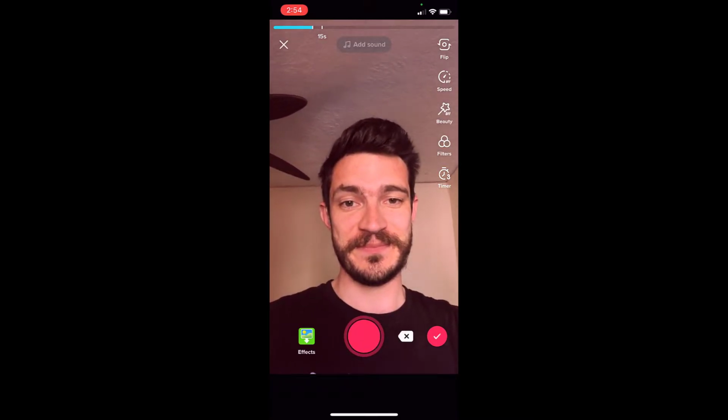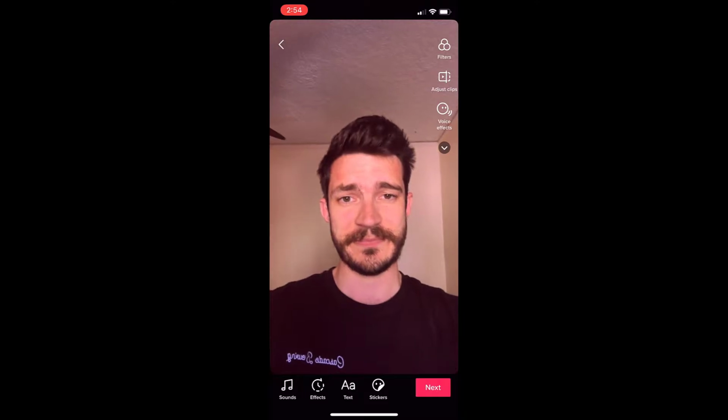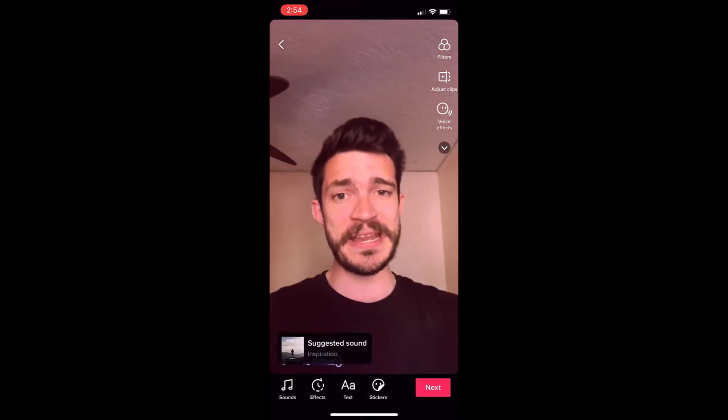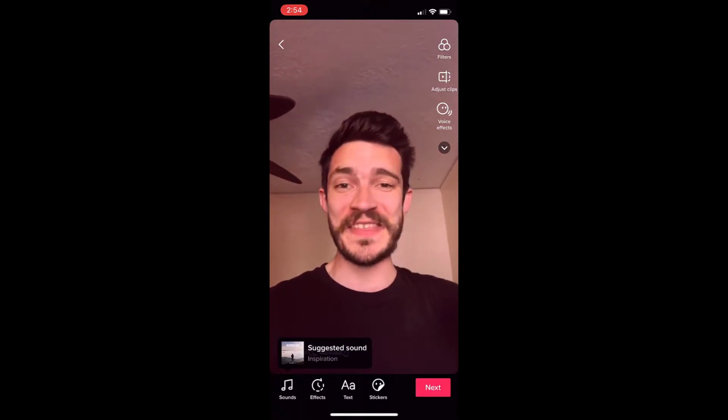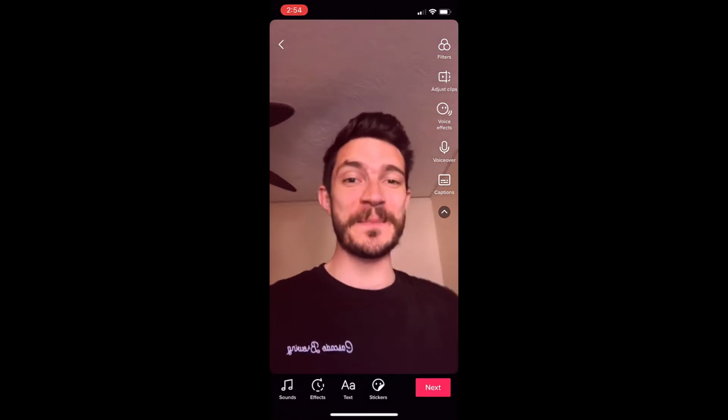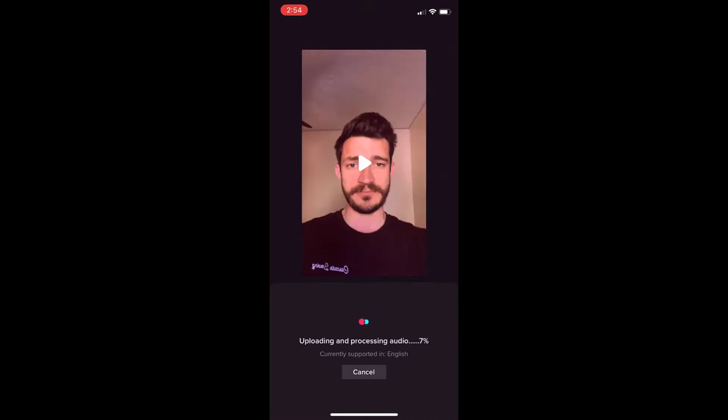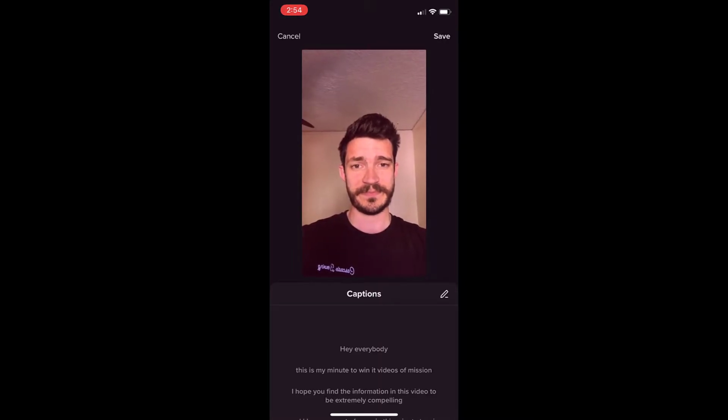Once you're done, be sure to click the red check mark, and then you should be able to access the video editing screen. Under no circumstances should you hit the text button at the bottom. Instead, you're going to hit the little arrow at the right, and then that will reveal the captions button. If you've never used the caption feature before, you'll have to accept a prompt. Otherwise, your captions will automatically generate.